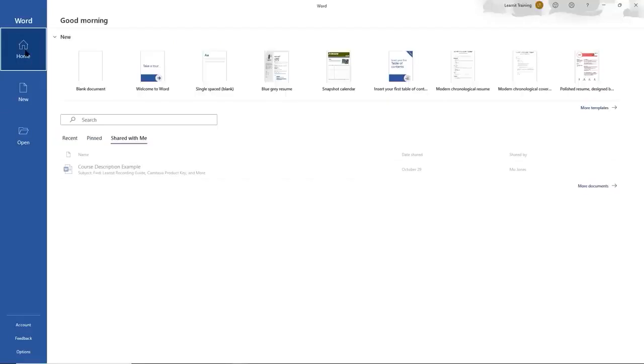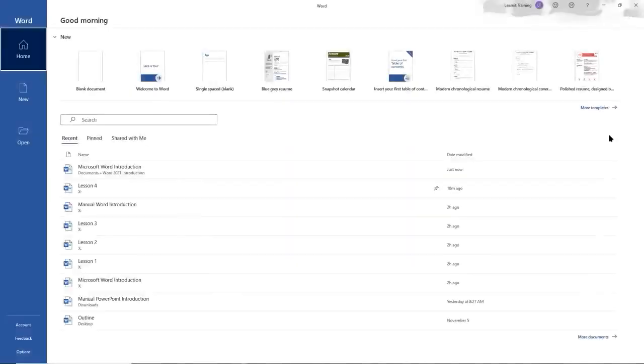I'll go back to my home tab here, just prepared to start my blank document. But go ahead, spend some time, pause the video, look around, click on your home tab, your new tab, your open tab, and go ahead and pin some files and then come right back. Welcome back. Hopefully you were able to go ahead and pin some files there.